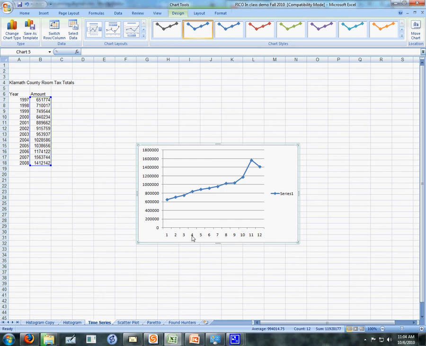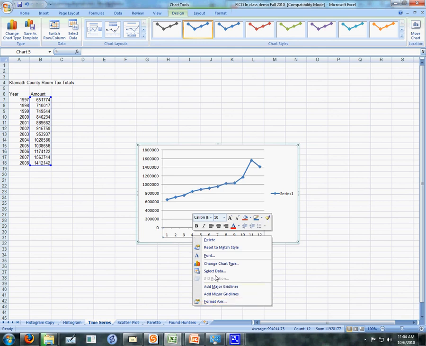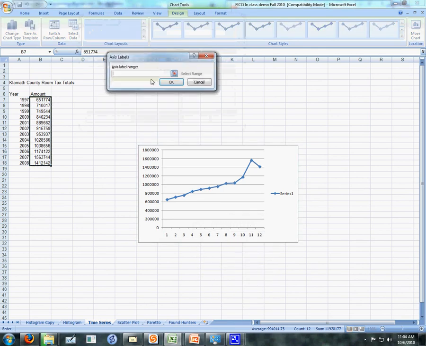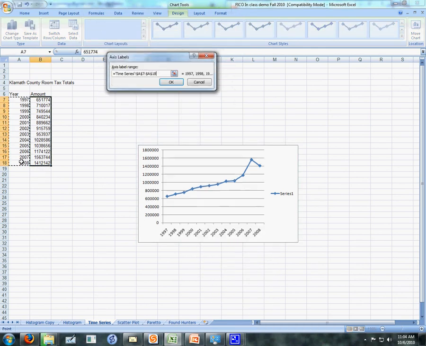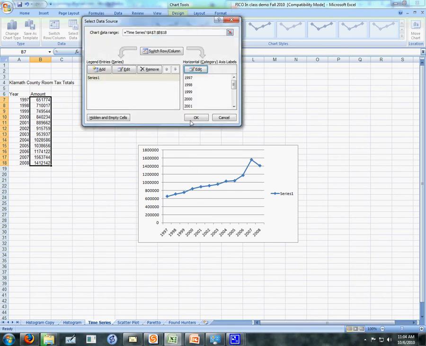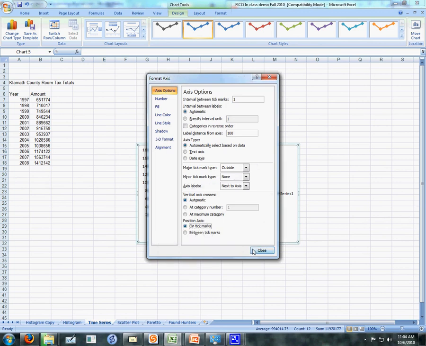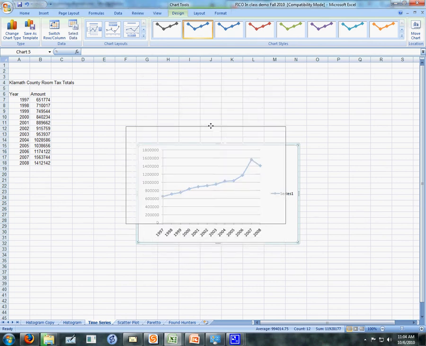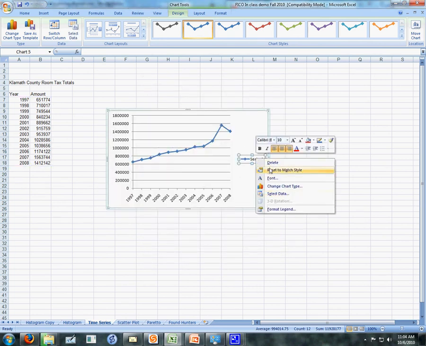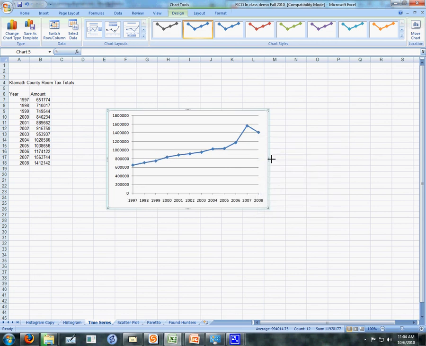The only thing that's missing here is our labels on the bottom. We want to select our data for the axis labels, and we're going to change it to the years. Hit OK, and now I have my years, and one more time we're going to give it that format to have it align on the tick marks, and there we have it. So now we have a beautiful time series graph. We could delete that, and I can make this happen.